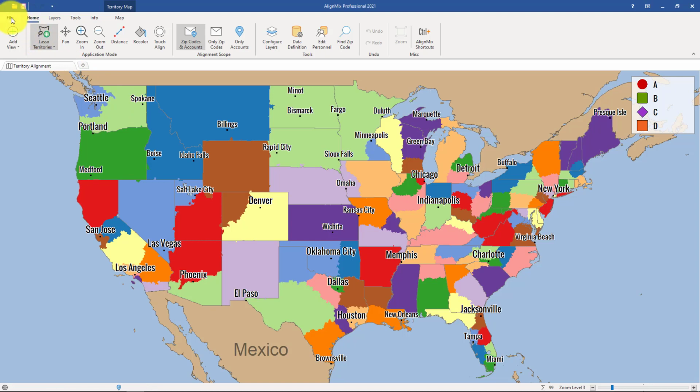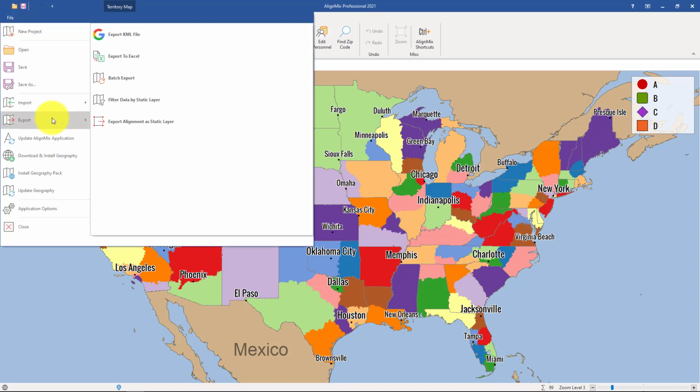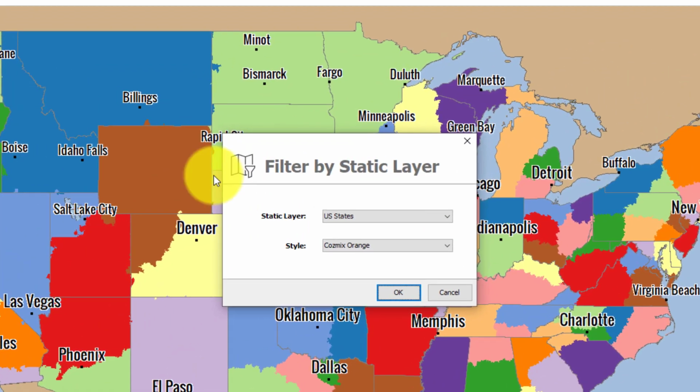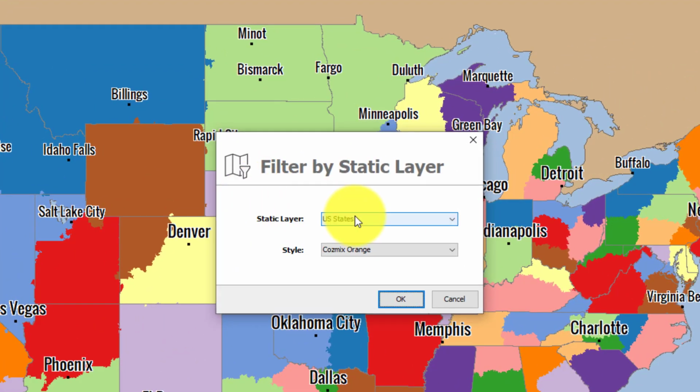To do it, you click on File, then on Export, and then Filter Data by Static Layer. So we click on that button, and now we can choose the static layer we want to filter our data by. Currently, our file is built at the 5-digit zip level, so we can convert some of that data either to the state level or to the county level. So let's click here on US Counties and click on OK.